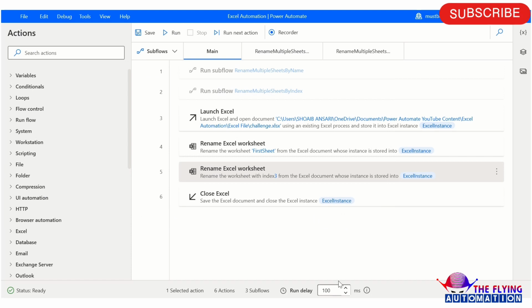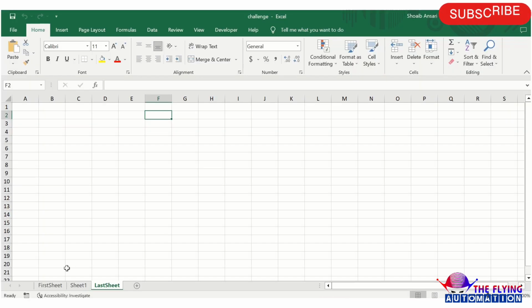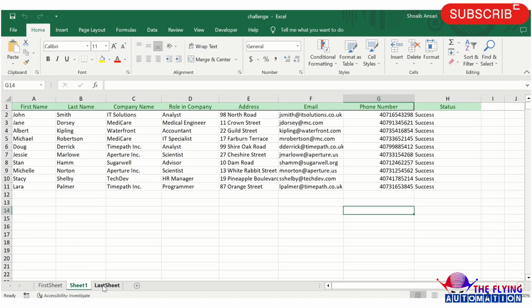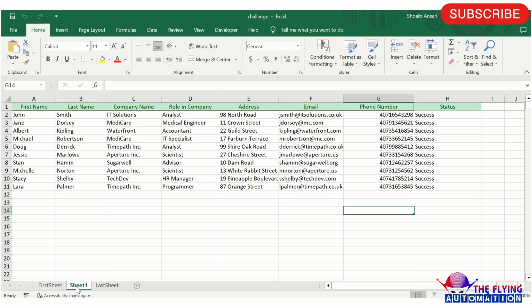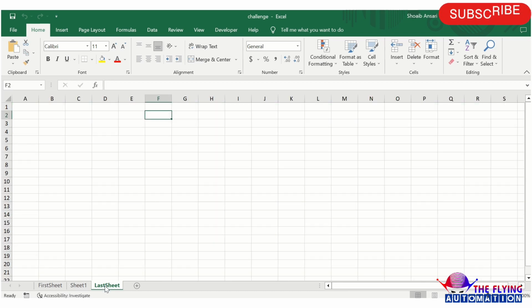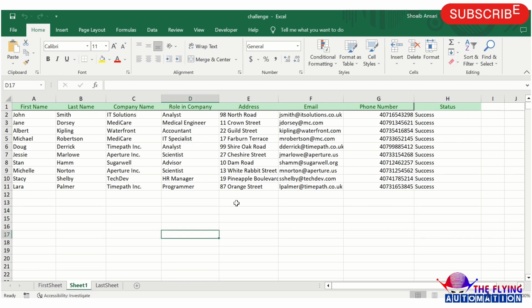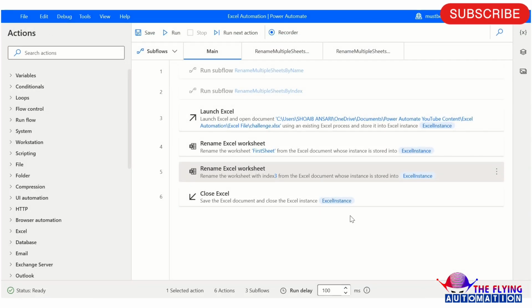So here you can see First sheet, Sheet 1 and the last sheet are already available. After running, you will see the first sheet is renamed by name and the last sheet is renamed by index. So let's run the flow and see what the output of this flow is.